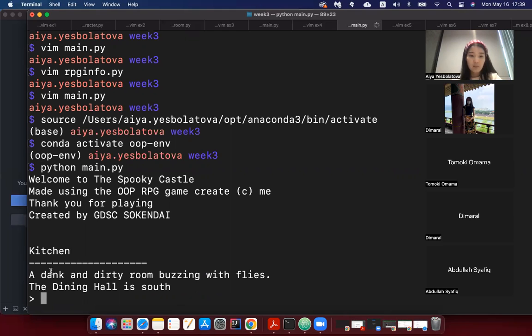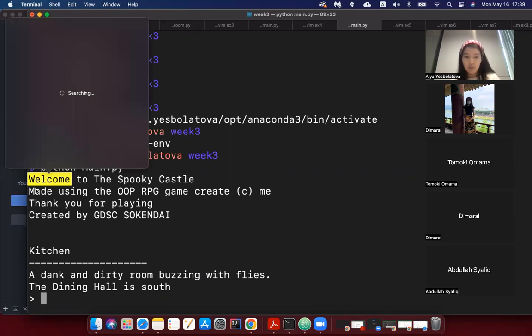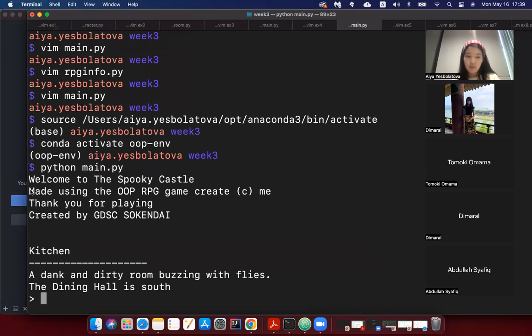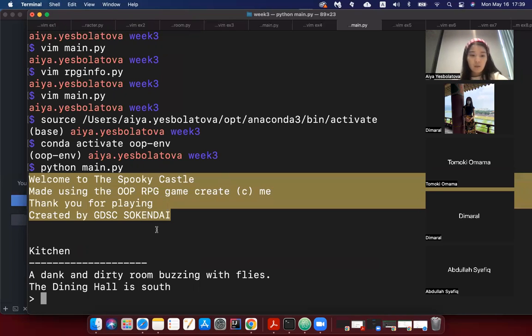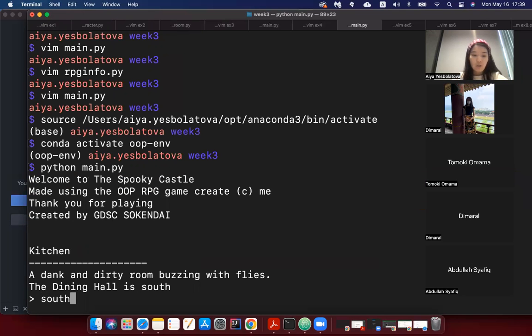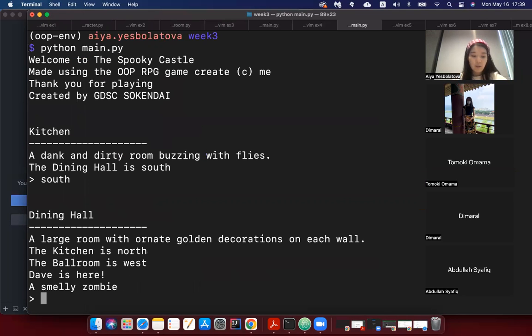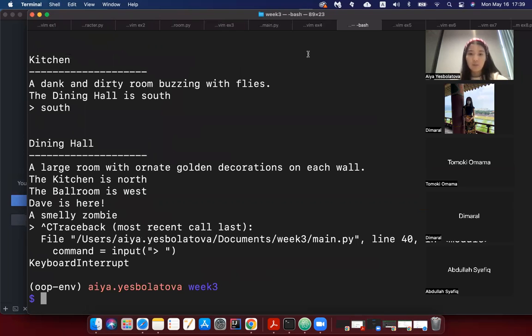And we see already the information that we have entered, which is the welcoming statement, the credits, who did this, right? Thank you for playing, created by GDSC SOKENDAI. Okay, awesome. We can even try to play this game. Everything is fine. Let's exit this game.